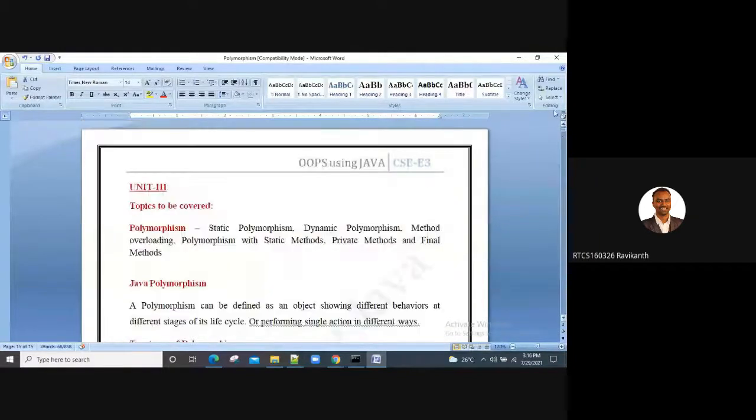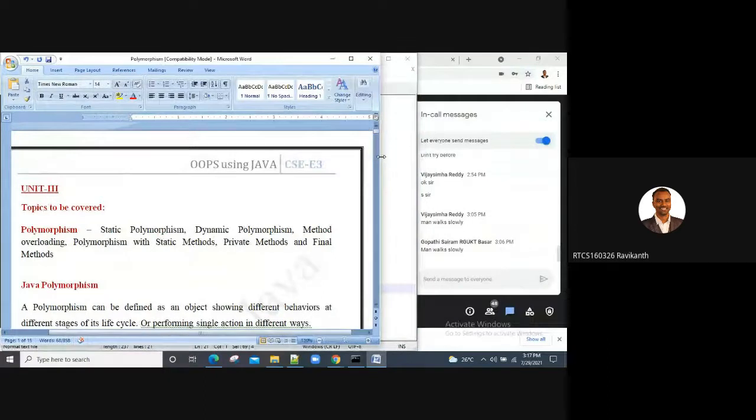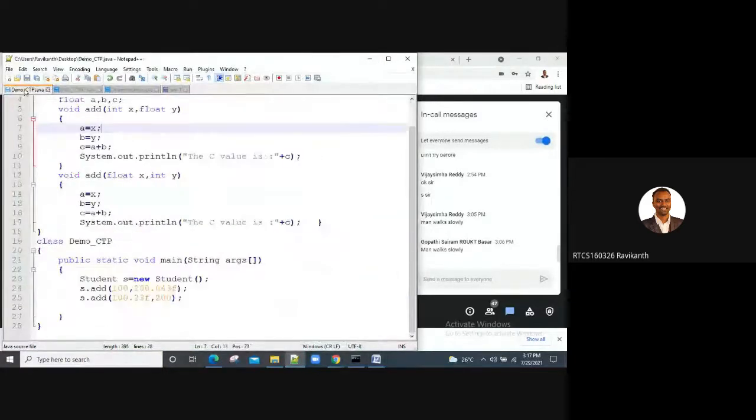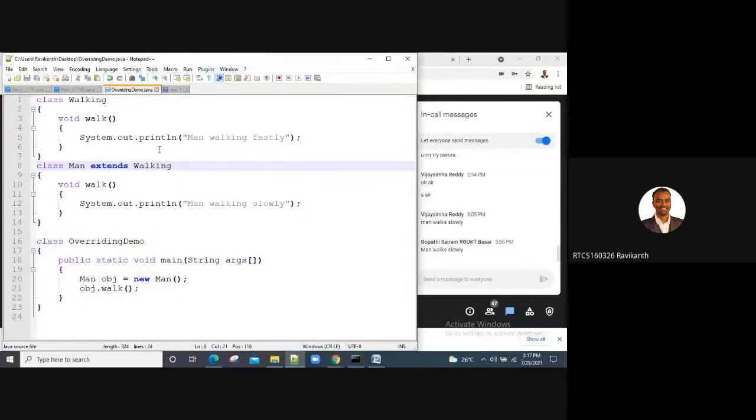So I want you guys to practice both concepts, compile time polymorphism and runtime polymorphism. I want you to get a complete idea about these concepts. I'll share the programs I have done. You can also work on this. You can try out some demo programs so that you understand the concepts more precisely.